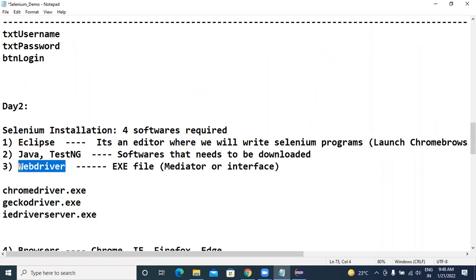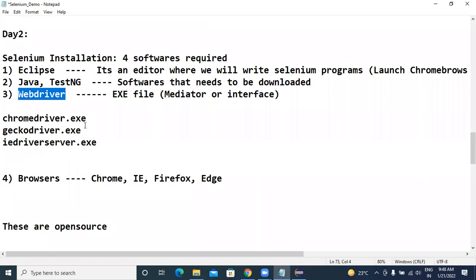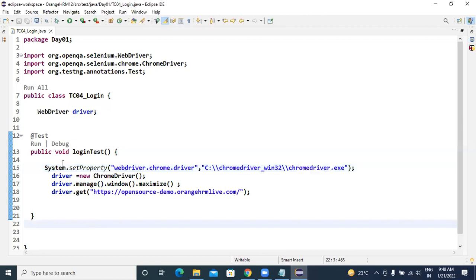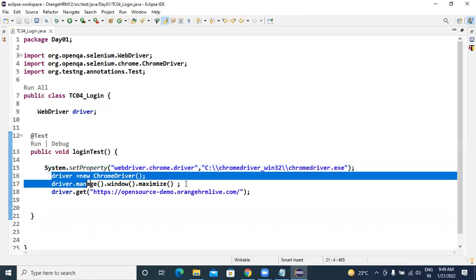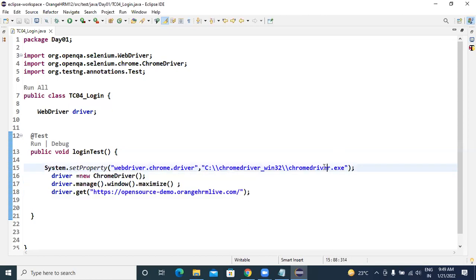As I told you in the demo, you are going to execute your program on the Chrome browser. So I'm telling where my chromedriver.exe is located in my system. So the first line of code you have to specify is where your chromedriver.exe is located, because each and every command will go to chromedriver.exe, and chromedriver.exe will execute every instruction on the Chrome browser.